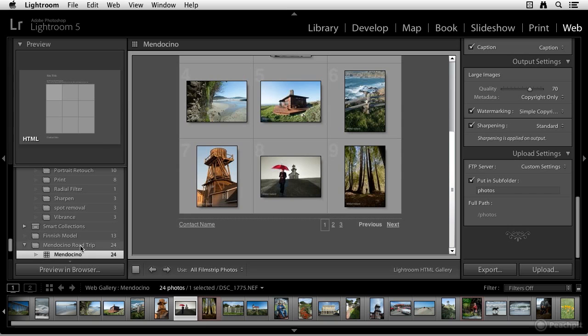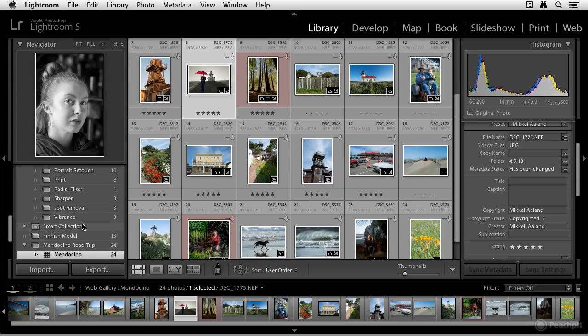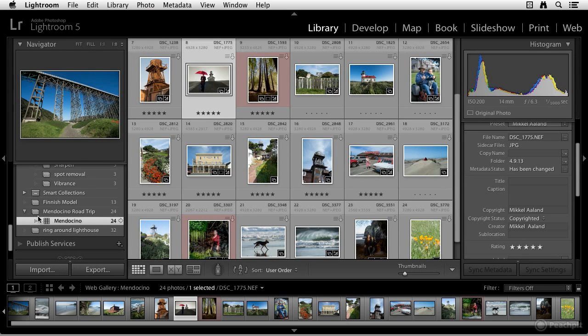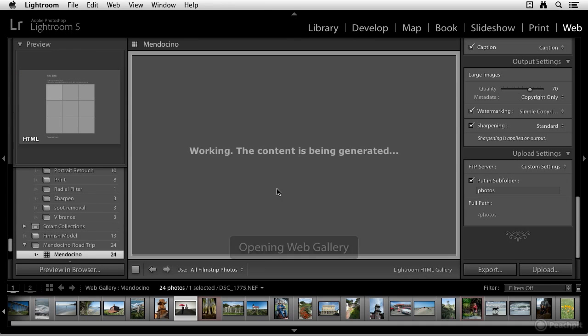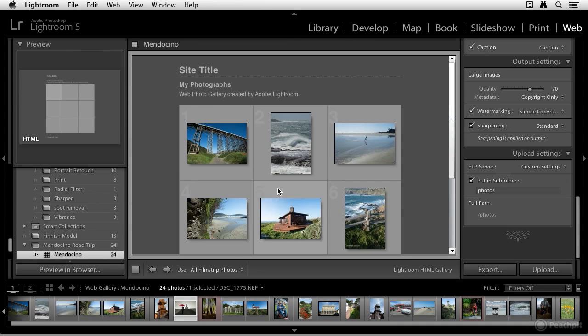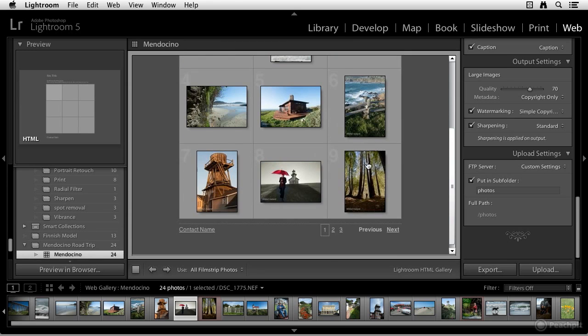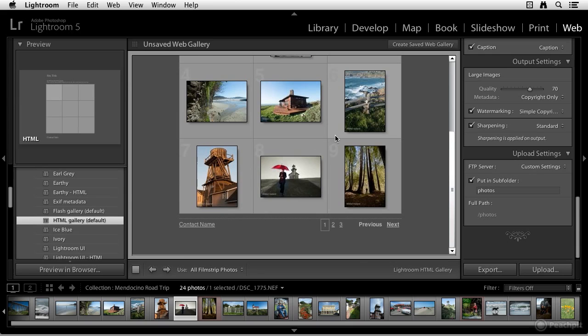Let me go back to the library module so you see how this works. And now underneath the Mendocino road trip, you see this little icon and the arrow that appears to the right. When I click on that, it'll automatically bring me back to the web module, and all my settings will be intact, including my upload settings. So I'm ready to go if I wanted to tweak the HTML a little bit or add another picture and re-upload it.